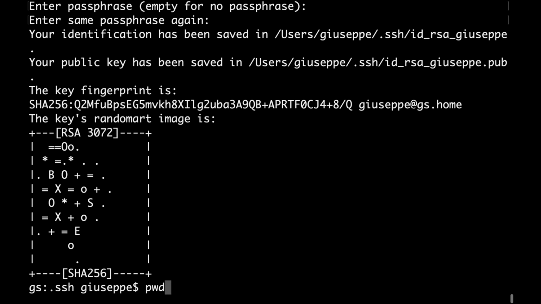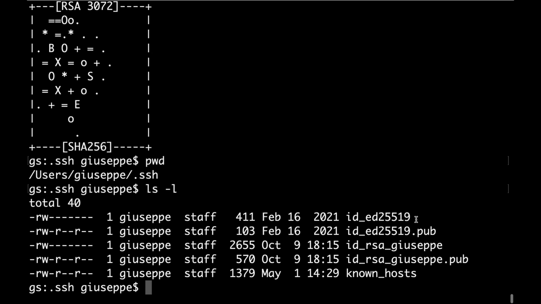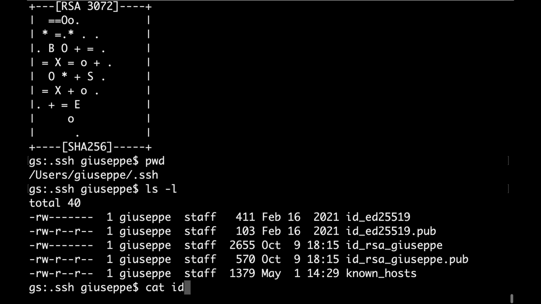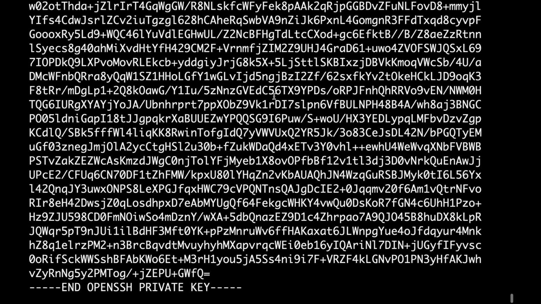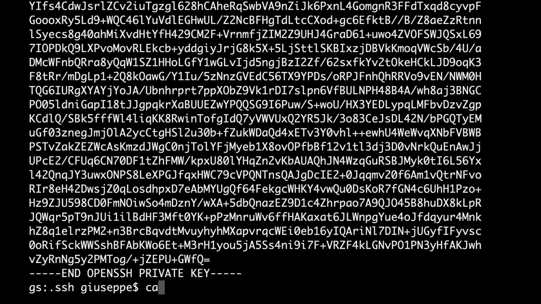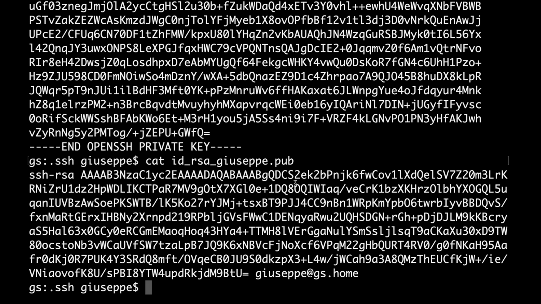Let's check them. I'm already inside the folder .ssh, and with ls -l, you can see the keys id_rsa_giuseppe. In my case, I have also another two keys generated long ago. Which is the difference between the two keys? The key id_rsa_giuseppe represents the private key and you don't ever share it with anyone. Instead, the key id_rsa_giuseppe.pub, as you might be wondering, represents the public key. This is the key that you can share.